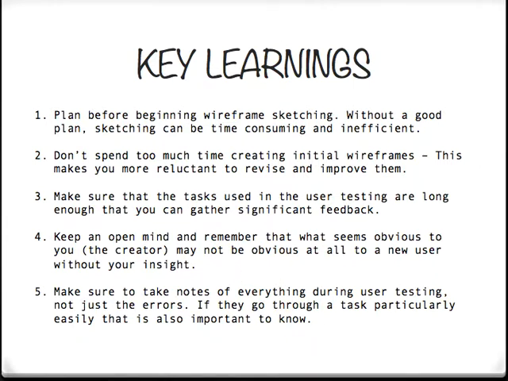3, make sure that the tasks used in the user testing are long enough to gather significant feedback. As I mentioned previously, my second task was particularly short. It was only 1 click in order for the users to complete it. While users were able to complete this task, it didn't necessarily give me the useful information that I required to improve the app. 4, keep an open mind and remember that what seems obvious to you, the creator, may not be obvious to all new users without your insight.